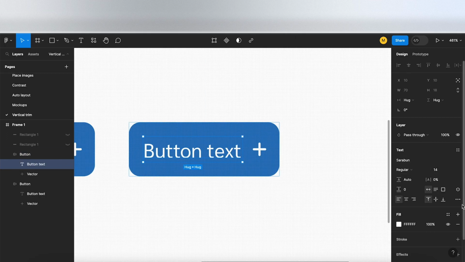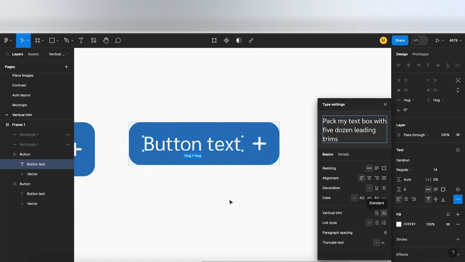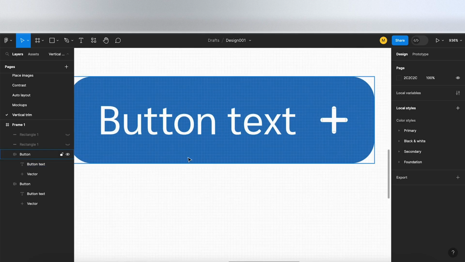Let's go into the text options here, so the three dots. And down here we've got vertical trim. We do have a preview as well. So this is what we currently have, standard. And then cap height to baseline. So if we click on that, as you can see, that tidies up the button nicely.